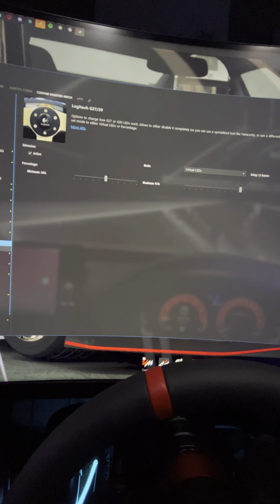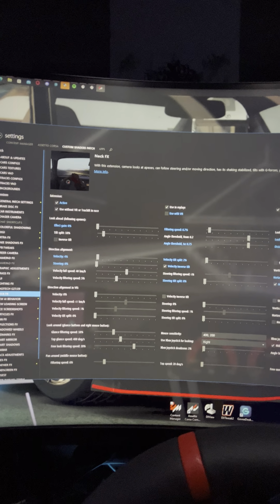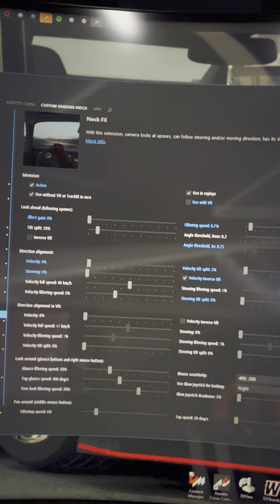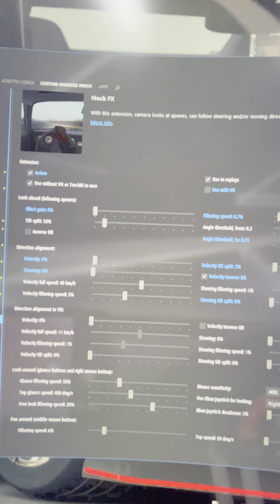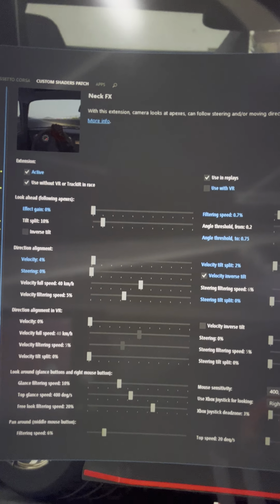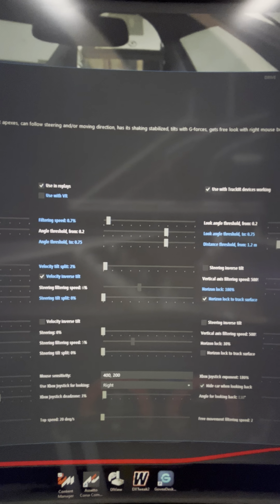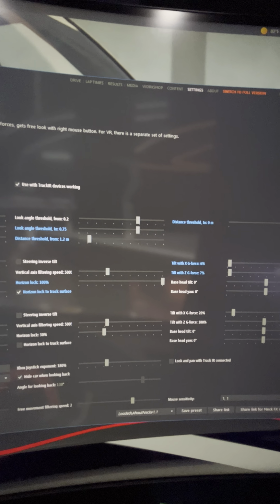Logitech, if you have these, cool. Now, neck effects, save these settings. Screenshot this, please. This is so important. I cannot stress this enough. You want to keep this on the minimum setting for literally everything. You don't want to be locked in.